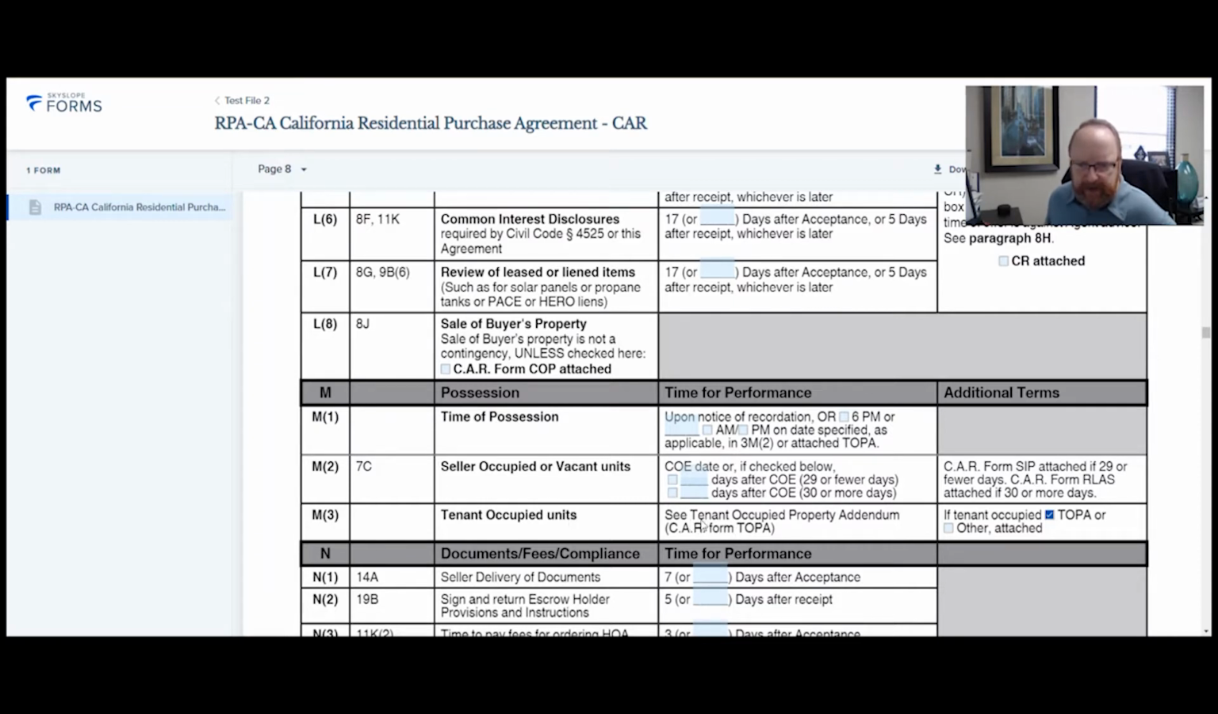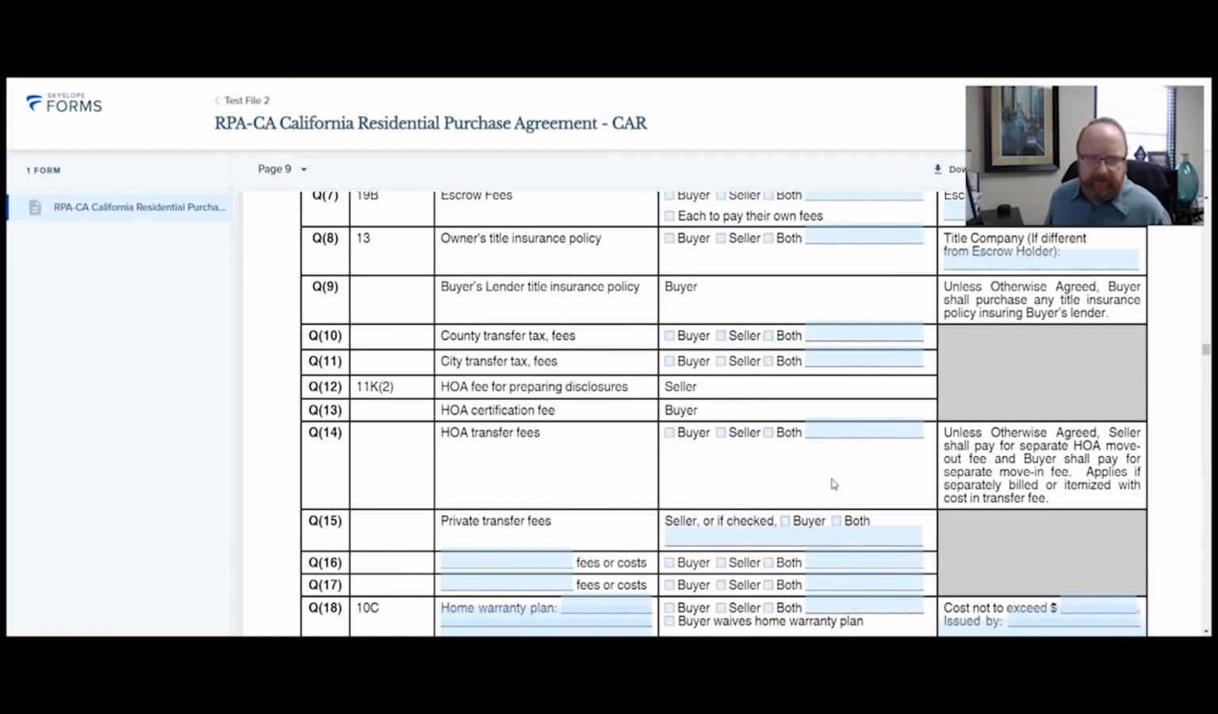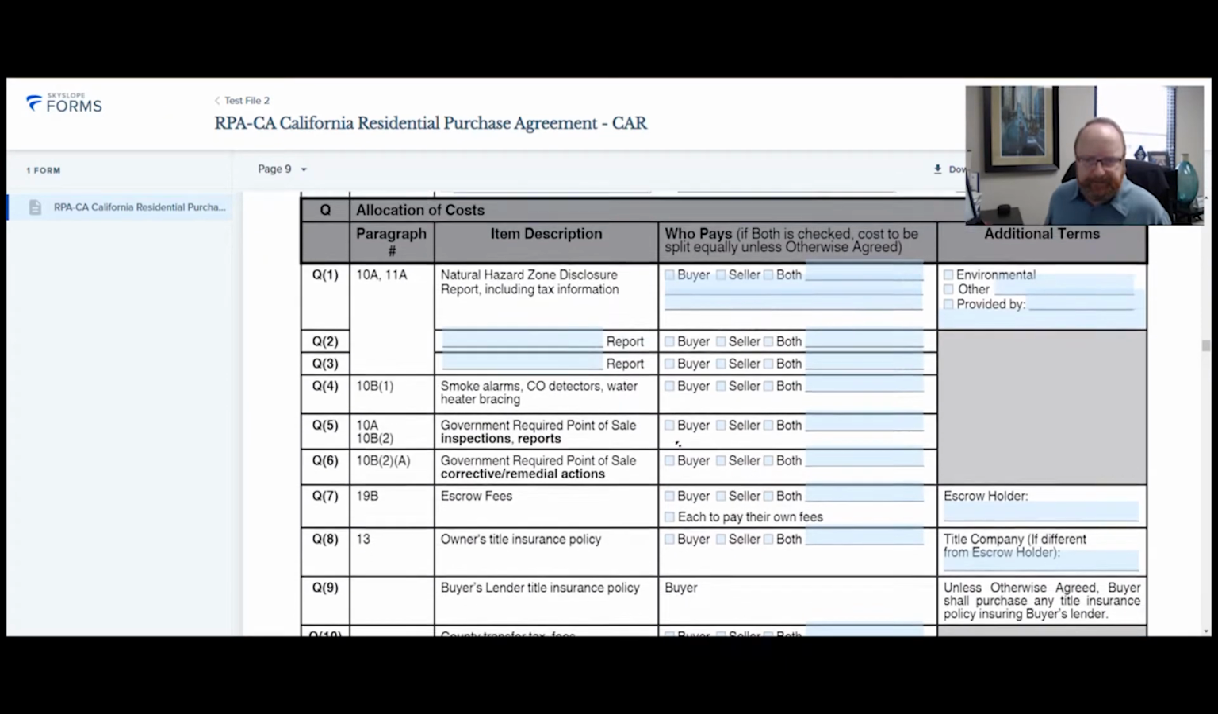It'll say see tenant occupied property addendum, which is the new form, the TOPA. And you're going to check a box here if it's tenant occupied. Notice it doesn't say is the tenant staying, it's saying is it occupied. So the big change, and let me scroll down to where it references the addendum as well.